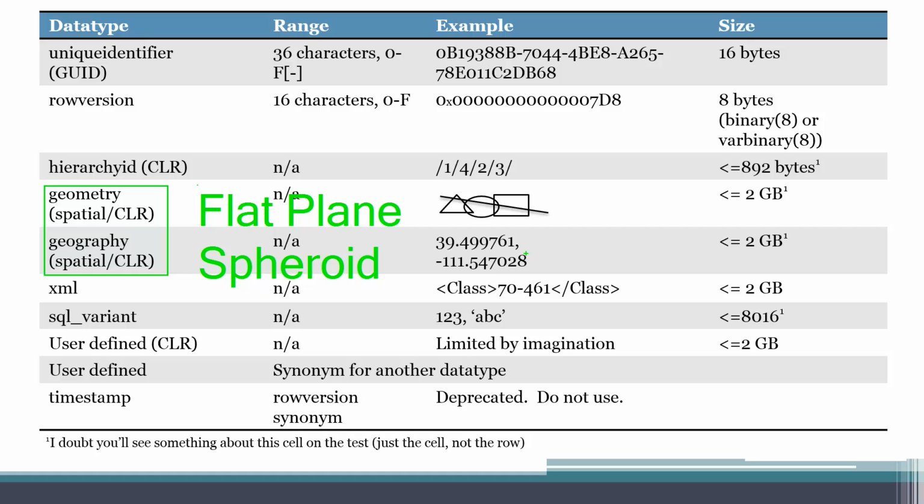I don't imagine you would see very many questions about hierarchyid, geometry, or geography on the test. It is important for you to know that those data types are available when you're doing your own development. For the purposes of the test, I think it's sufficient to know that they exist. I can't make any promises because I haven't seen all the questions that could be on the test, but I would anticipate that if you see any questions on these three data types, they're asking if you know that they exist and know what they're called.